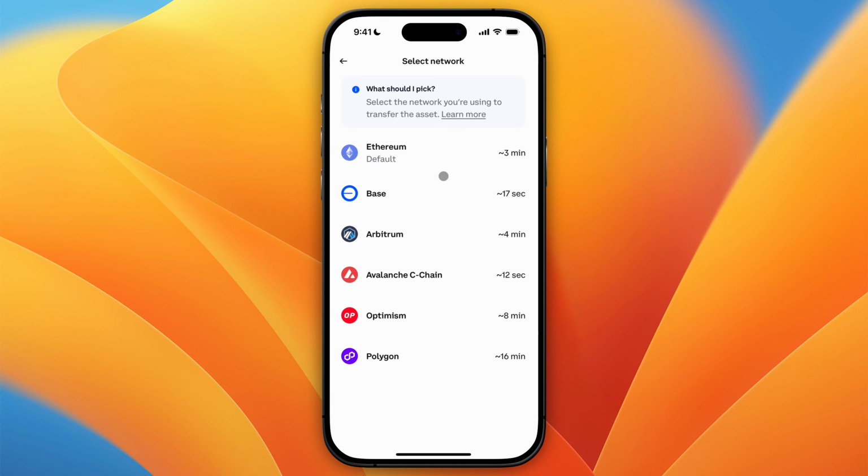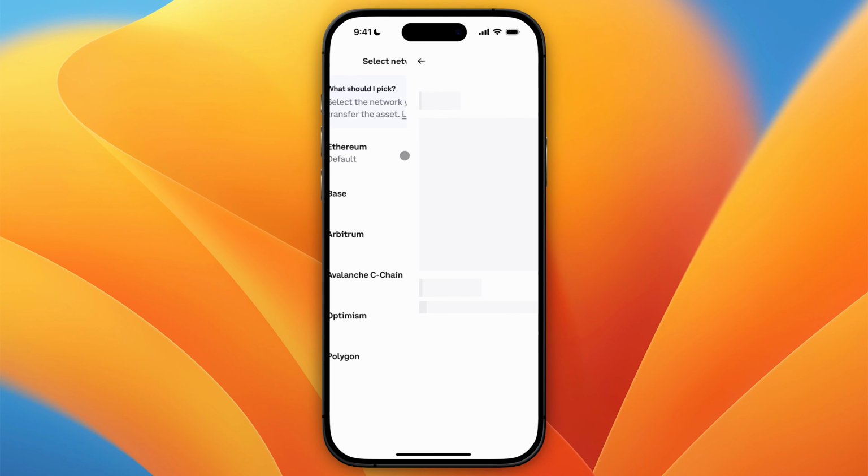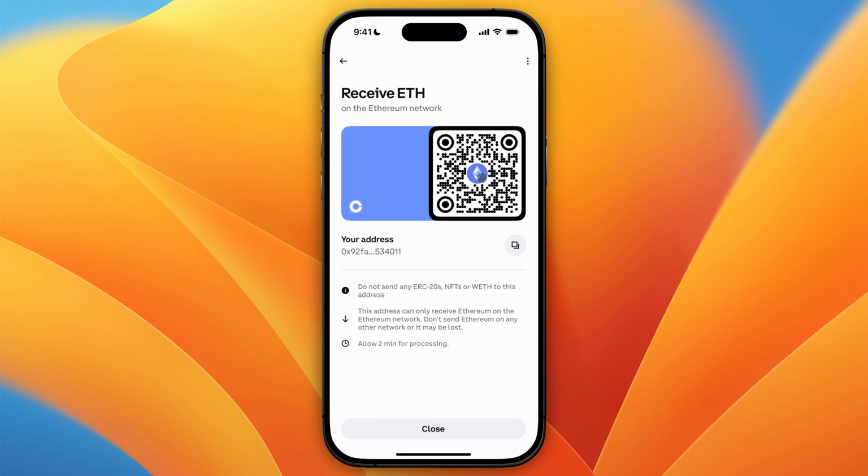And I'm always going with the default Ethereum network because it is really important that you match the network on Coinbase Wallet and Coinbase. Because if you do not match the networks in any transfer, your crypto might get lost. So I'm just going with the safe option for the default one. So clicking on this, and now I have my wallet address in here. So I'm going to copy this to my clipboard.